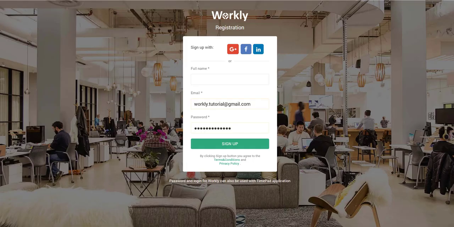We can register using Gmail, Facebook or LinkedIn, if you have one, or you need to fill in the following fields. Here we fill the name and surname, then email, it will serve as a login in the system. Specify a password of at least 8 characters and click to the sign up.